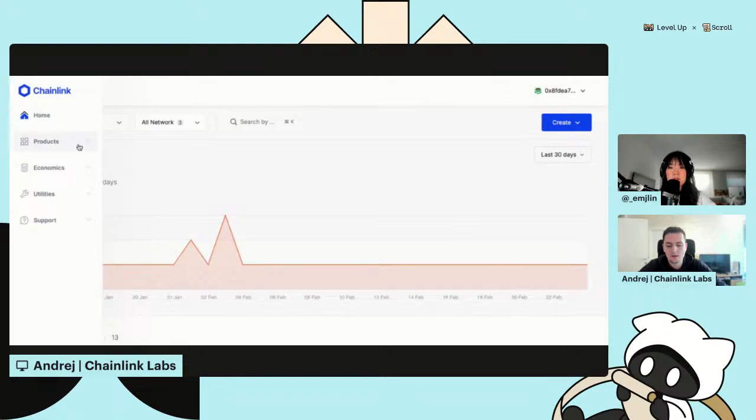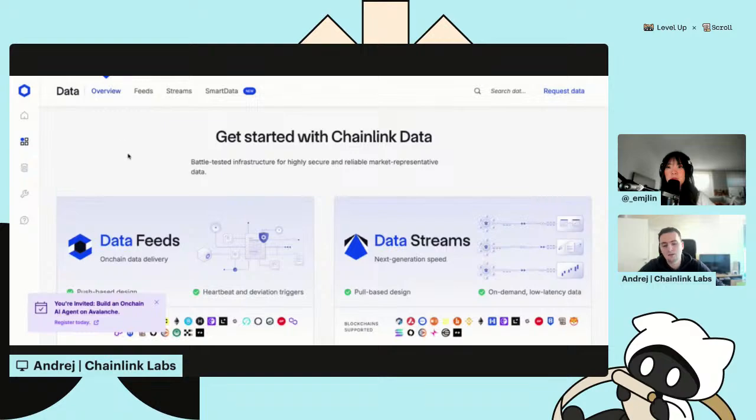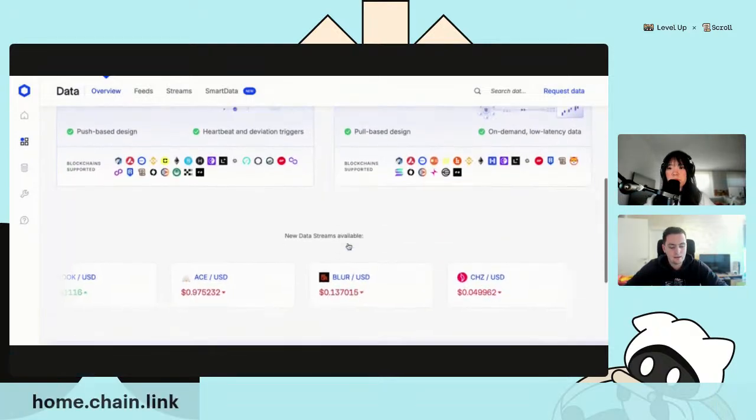But if you toggle this menu over here under products, you'll find all these products, and we are interested in data. You can see here data.chain.link, the URL I put on the slides. And here, besides traditional data feeds, we also have the Data Streams panel.